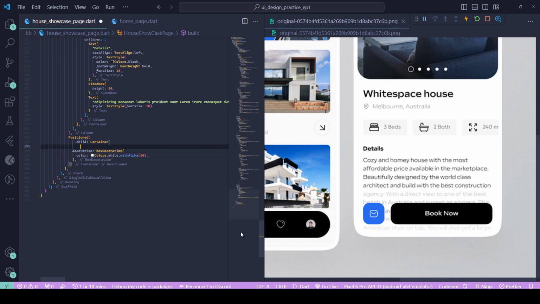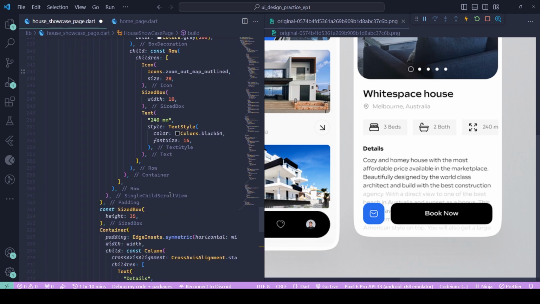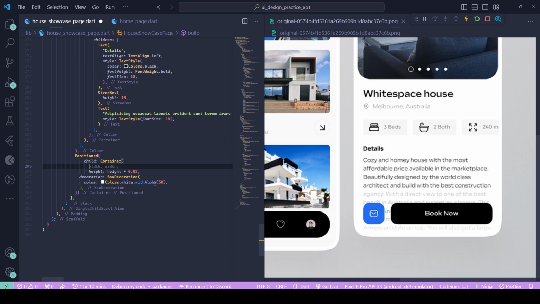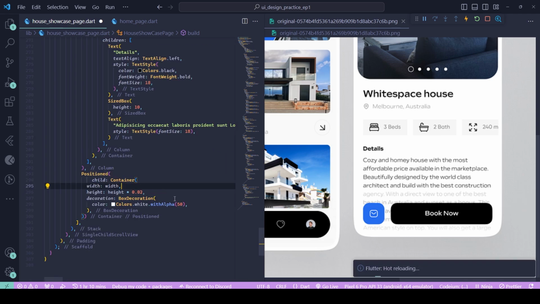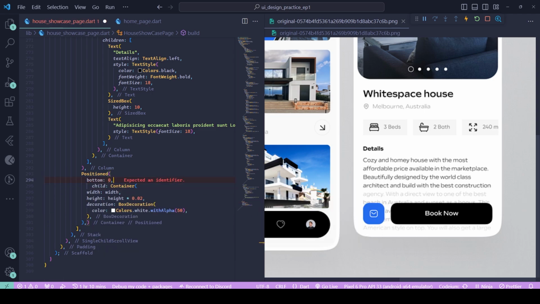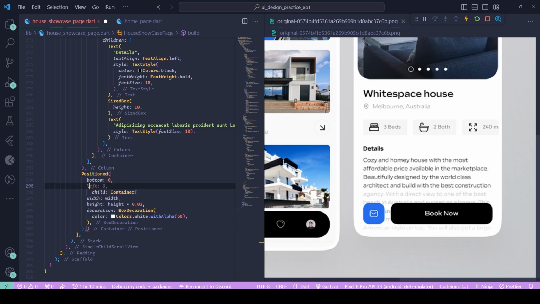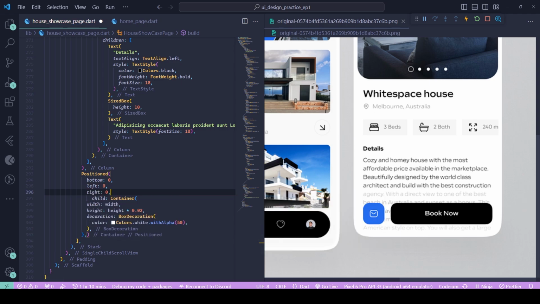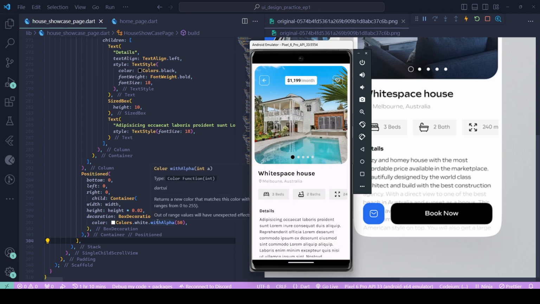So the height can be height times 2, and the width, let me zoom in, sorry. The width can be the width of the screen, and we have it over here. And we just need to bring it to the bottom, so bottom is 0, and don't forget to set left and right to be 0, so we won't see any changes over there. Okay, nothing is shown because nothing is inside, or maybe there is another reason.